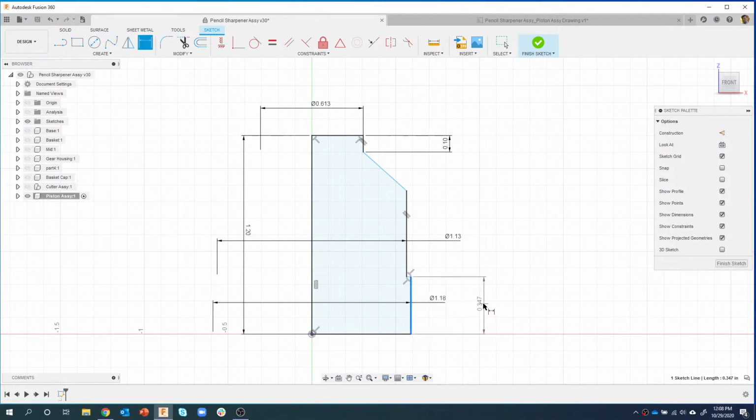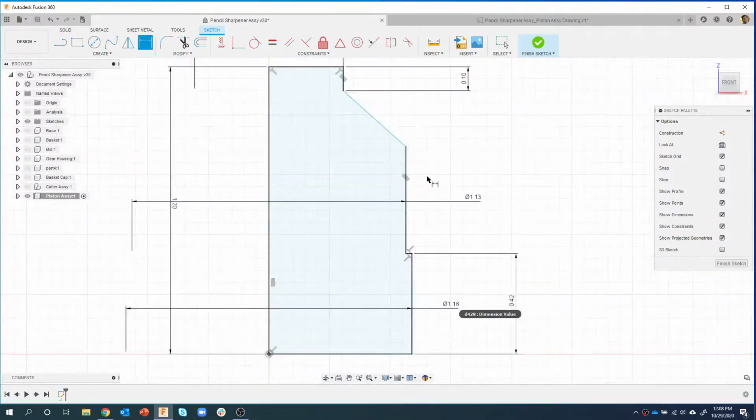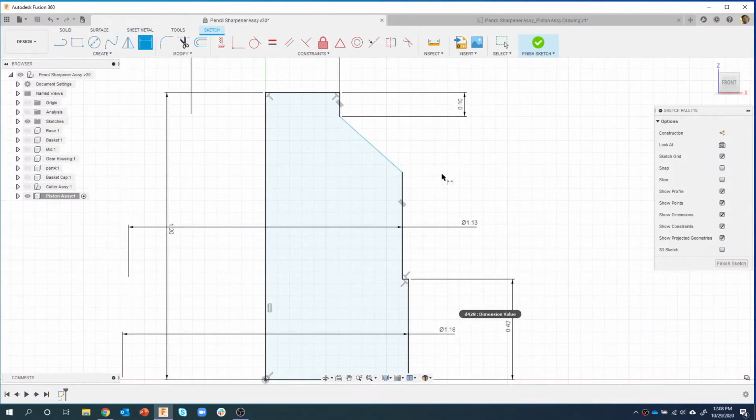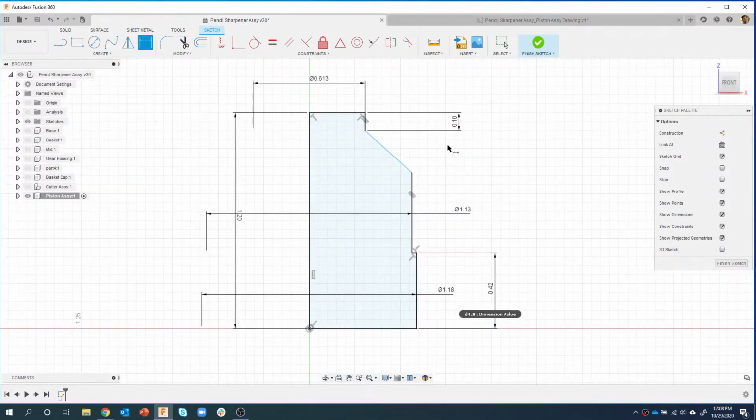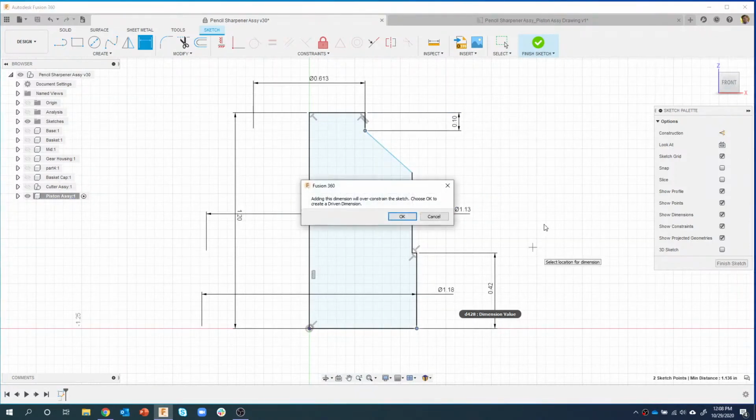And I'll just finish throwing some dimensions on here. Again, these are all coming off of the drawing. So I can see all of those look constrained, except for this line here. So I need to throw maybe a dimension from here to here. And that's supposed to be 1.03.